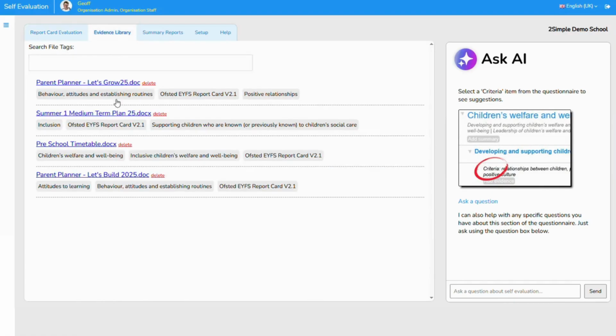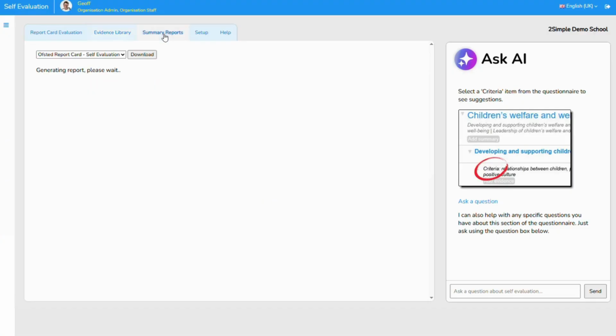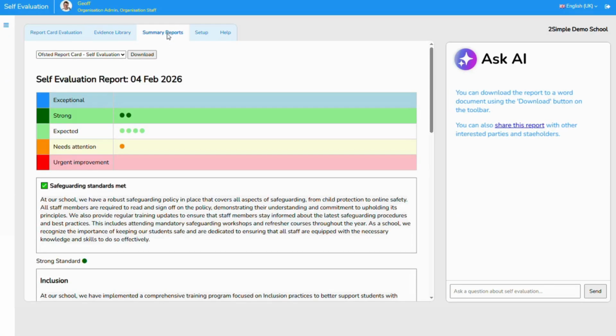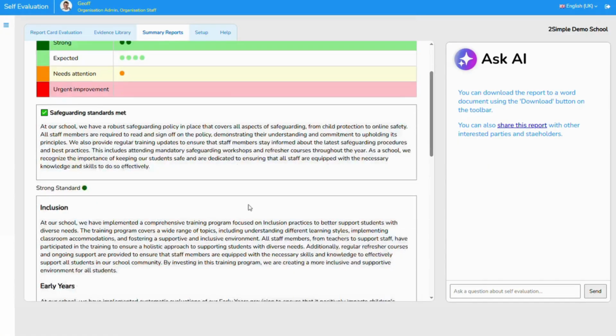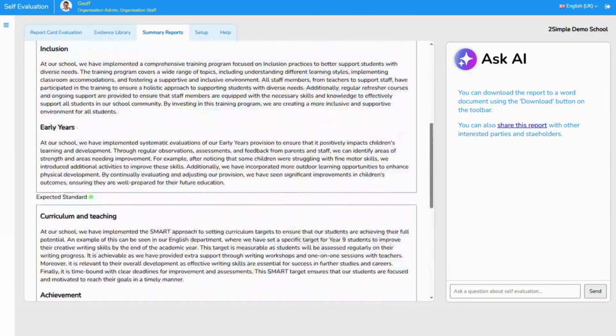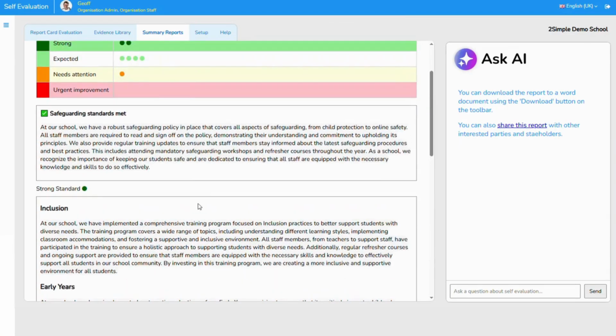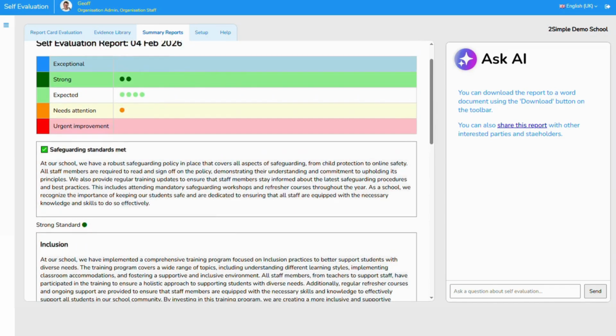There's an area where all evidence can be stored and moderated. It also generates your own SEF summary report cards. These are automatically created for you. You can write the content for these, or you can use AI to help you write the content for them.